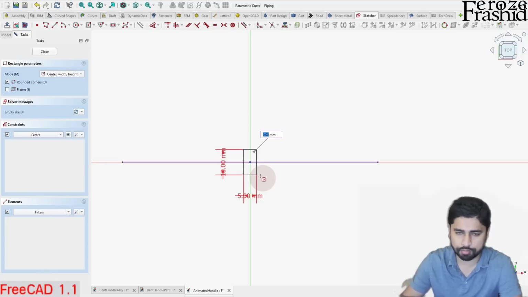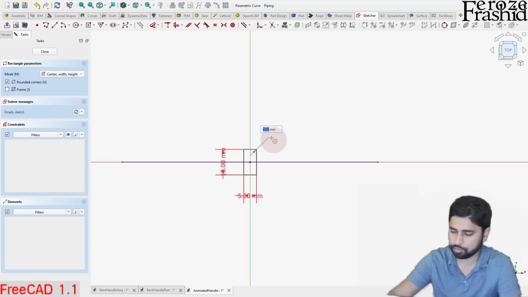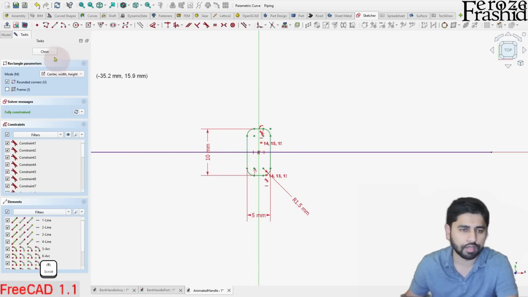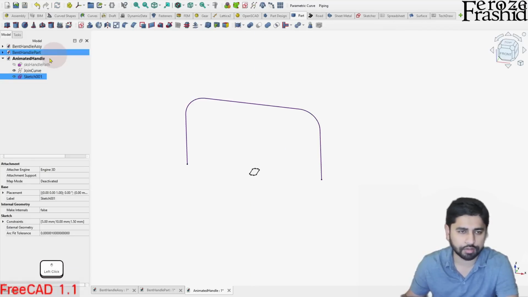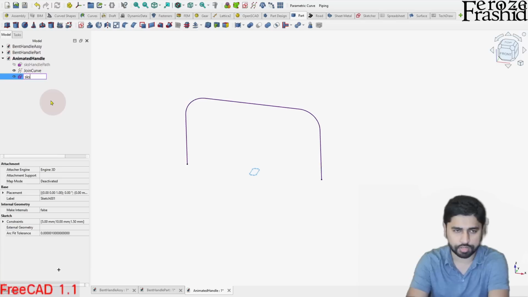Because this is 5 millimeter on the width, our radius can be maximum 2.5 mathematically, but on FreeCAD it will have to be less than 2.5. So we can go 2.49 to the max. So maybe 1.5 in the corner. Yeah, that's a nice round rectangle. I'm happy with that. Let's hit OK, and let's rename that. Sketch handle cross section.